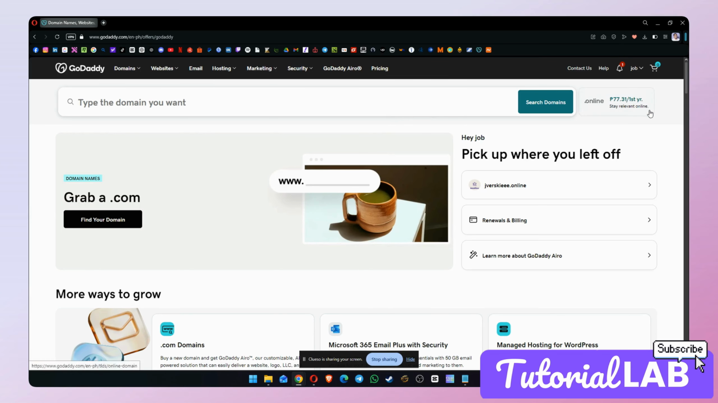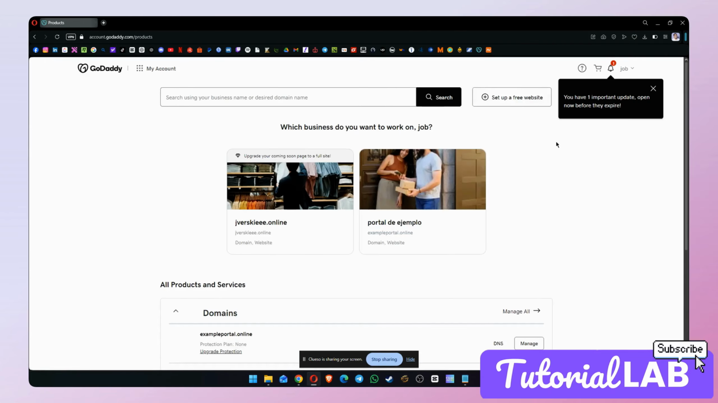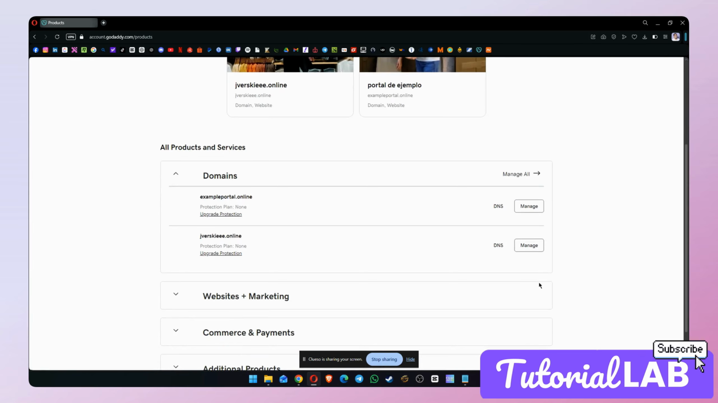Once GoDaddy is open in your browser, log into your account. Then, go to the upper right corner and click your name. Click your name again. For example, if we want to add a .txt file to a domain, we choose the domain we want to manage. Then we go directly to DNS.